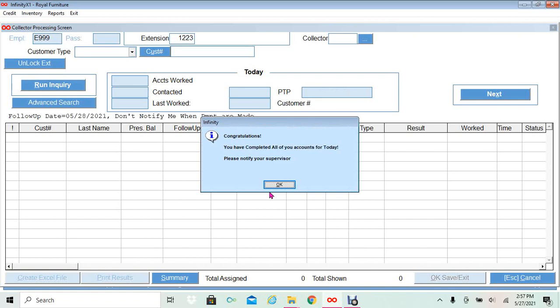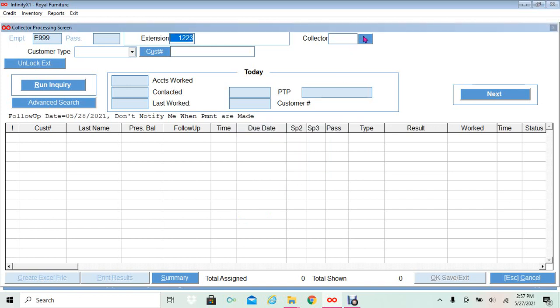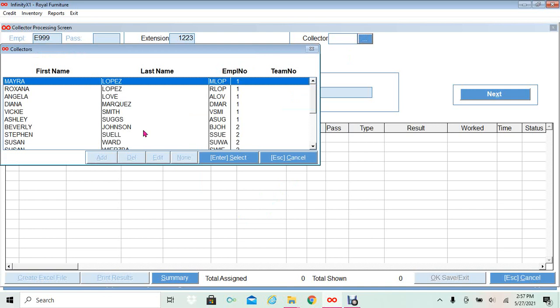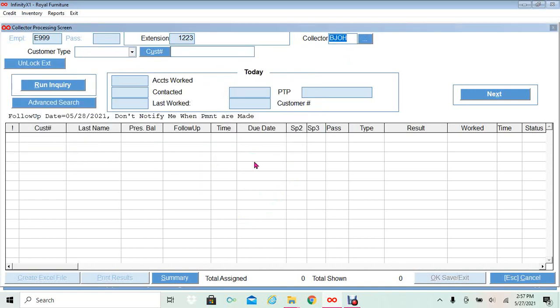Once you enter your password, you will just need to enter your extension number from the call center and click Run Inquiry. Since I have no accounts assigned to me, it's letting me know that I have no accounts to work on. So I will click OK. I will select a collector. These are the accounts I will be working on. This part of selecting a collector you will not need to do since you will have accounts assigned to you.